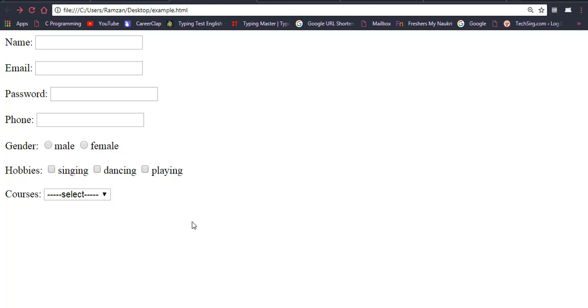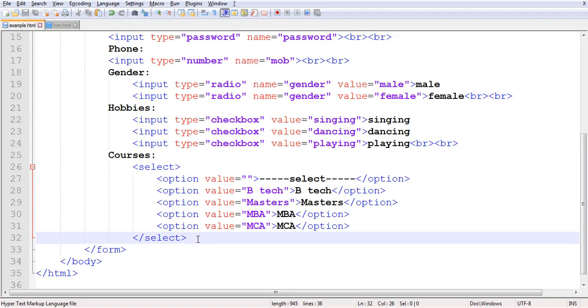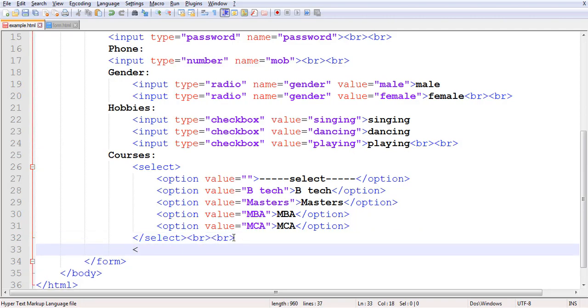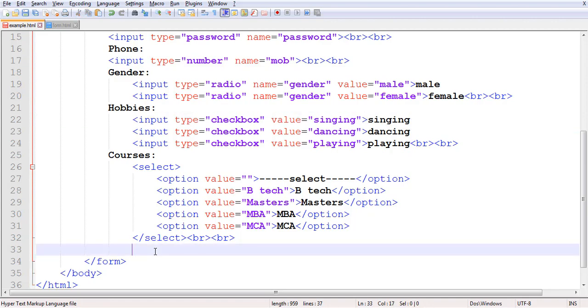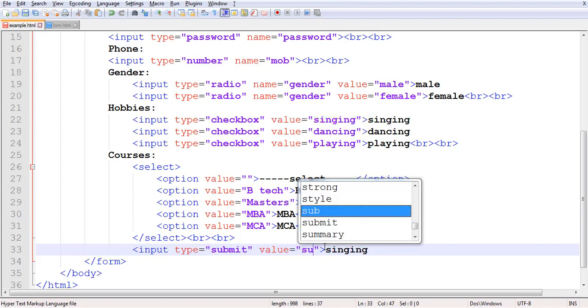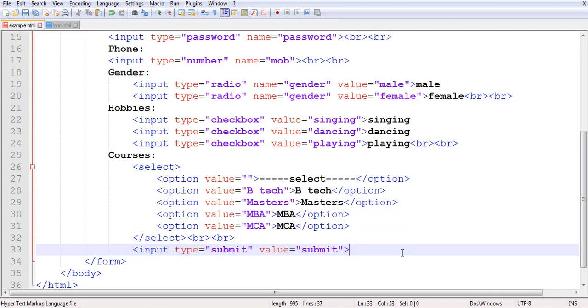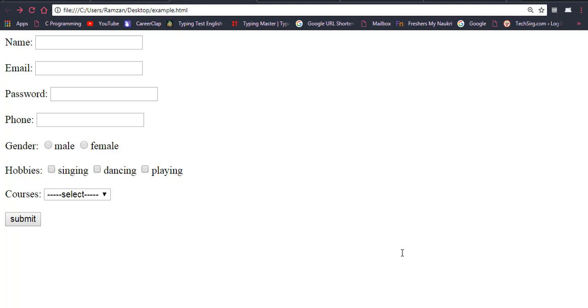Now we have to create a submit button. So again we have to copy the input tag here, because the input tag is needed right now. Type equal to submit, and the value would be submit, right? And here there is no need of mentioning this. So now if you will see, this is the submit button.